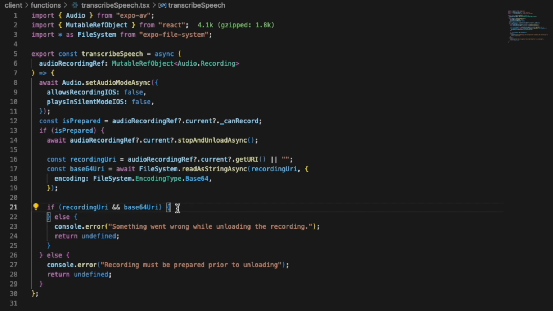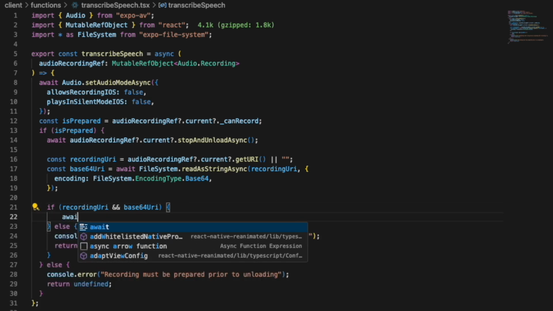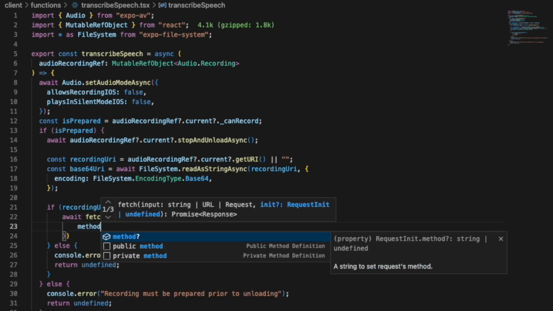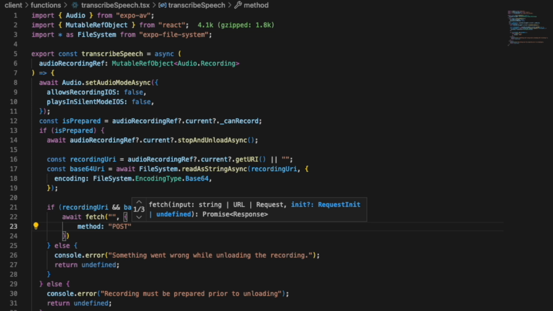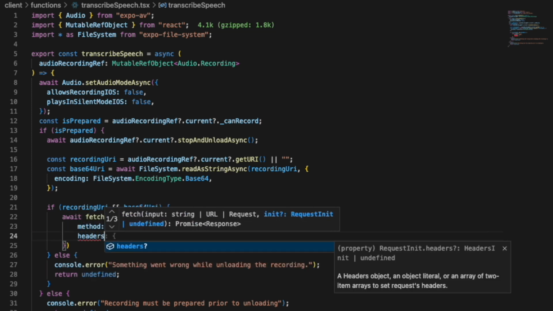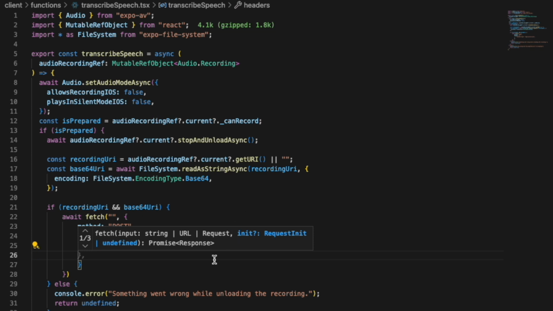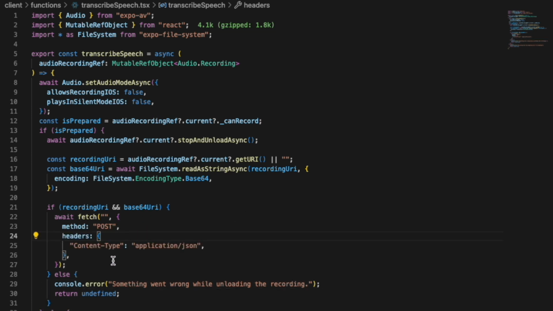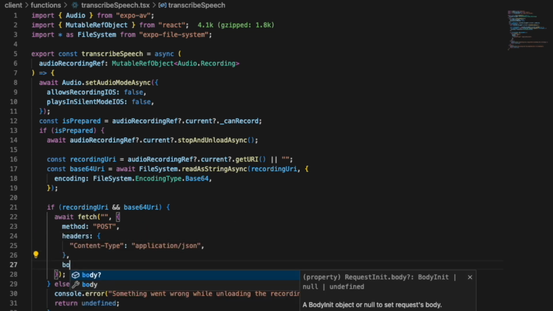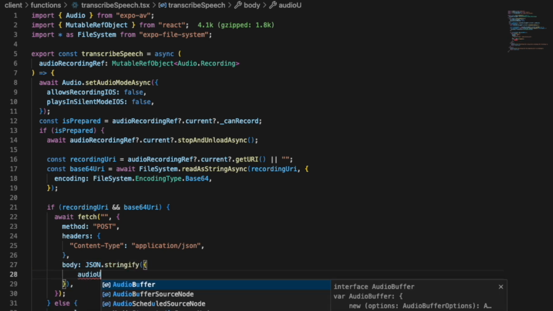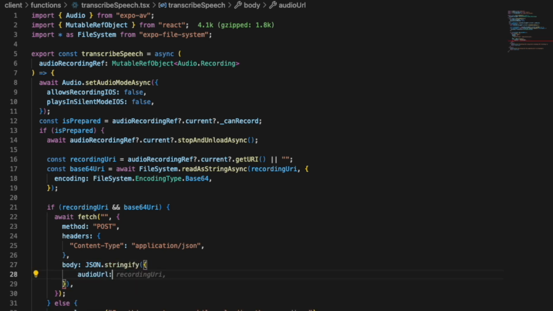If we do have the recording URI and the base64 URI, we can go ahead and make a fetch call. We'll say await fetch from our server endpoint. For now, this will be a placeholder. Our method will be a POST request. We will set up some headers. The first header will be a content type of application/json. I think that'll actually do for now. The body, we will JSON stringify a payload with the audio URL, which will be set to the base64 URI.